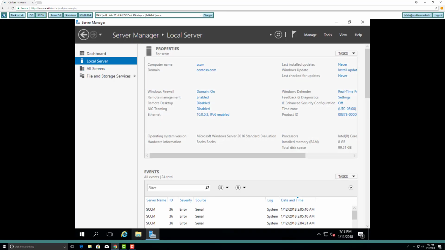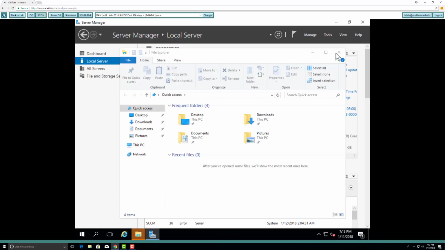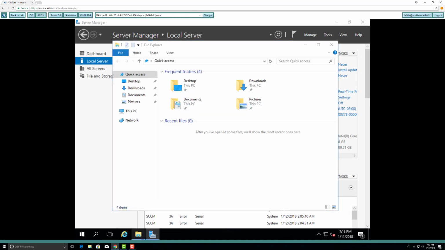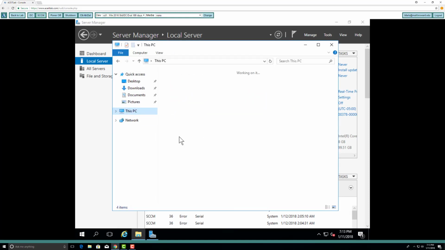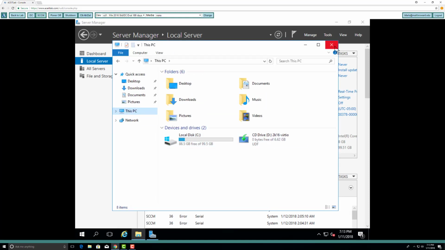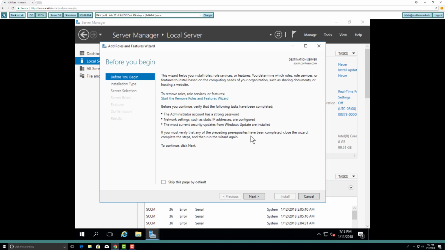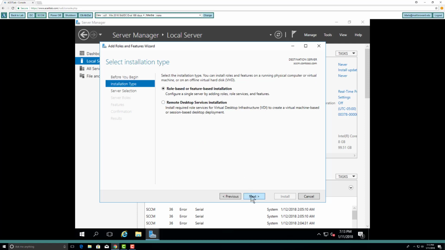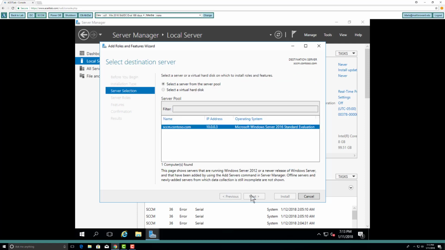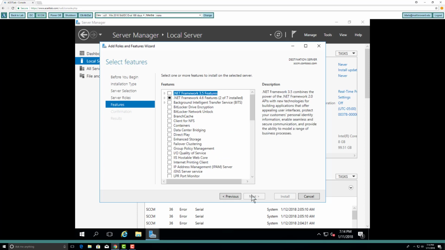While my Windows Server CD is still in this machine, I'm going to install .NET 3.5. I'm going to add roles and features. Click Next. Click Next. I'm going to continue all the way till I get to features. I'm going to choose .NET 3.5.